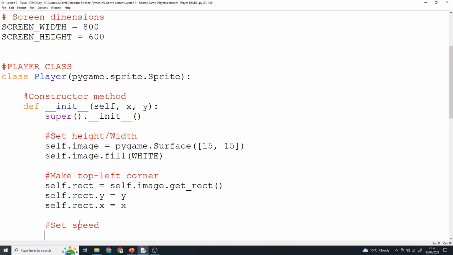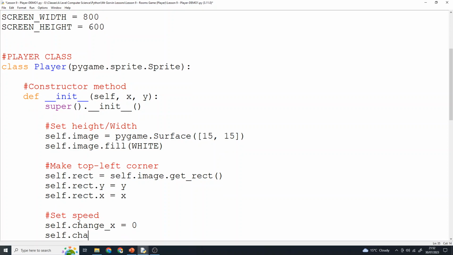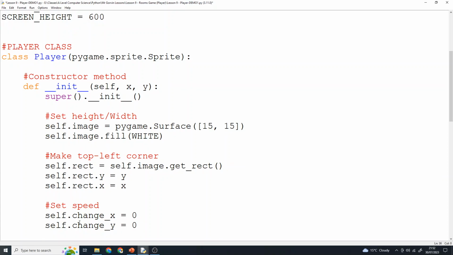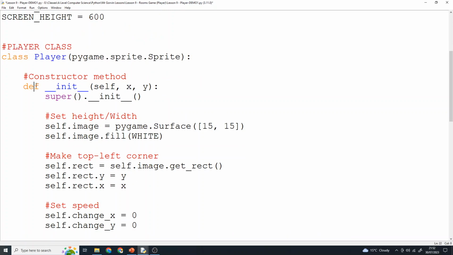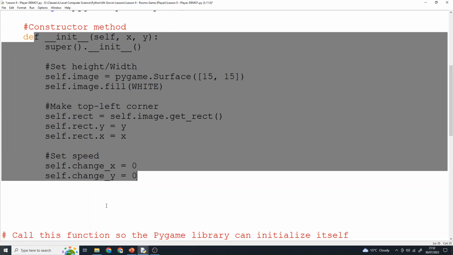Set speed. Now to start with, we don't want our player to be moving when it's created. So we're going to say self.change_x equals 0, self.change_y equals 0. So this change is going to be a function we're going to use in a second, but we're just setting the speed to 0 to start with. Okay, so now we've got our class being created and our init to create the object.